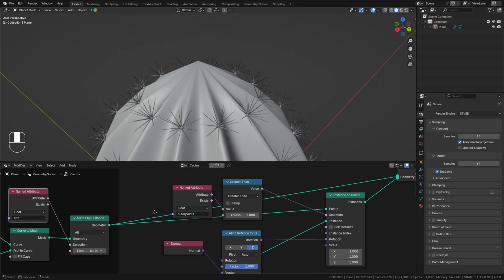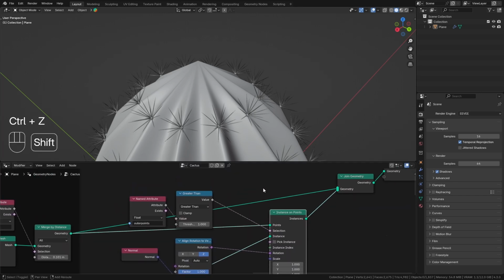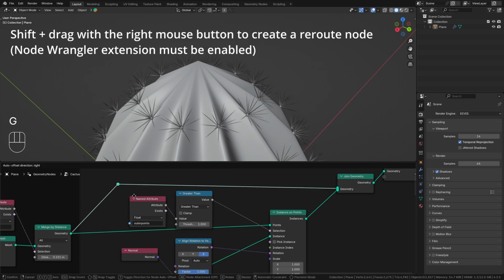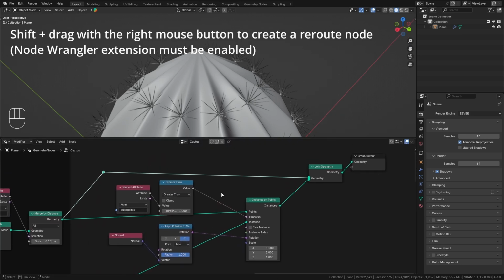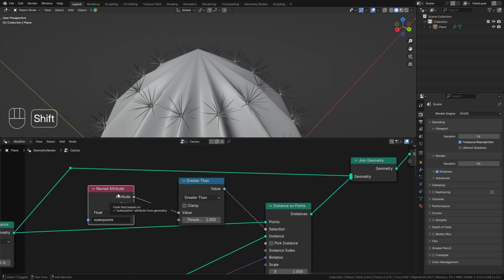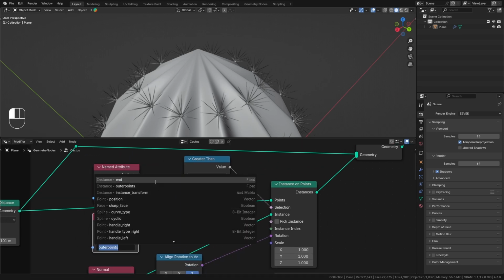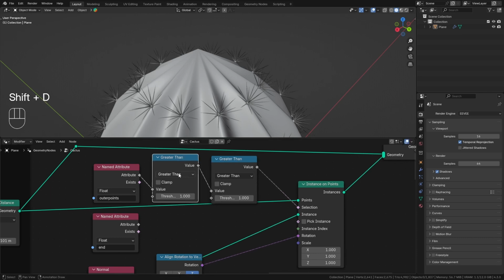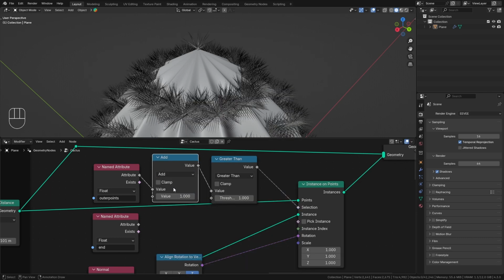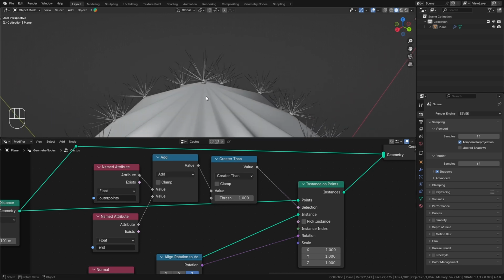To fix this, let's go back to the instance on point node. Maybe we can quickly reorganize this with a reroute node so that it is a bit better visible. And right here, after the first named attribute, we want to duplicate this and change it to end. Then duplicate this math node and change it from greater than to add and simply add the outer points together with the end attribute. And now we have our top knob back.